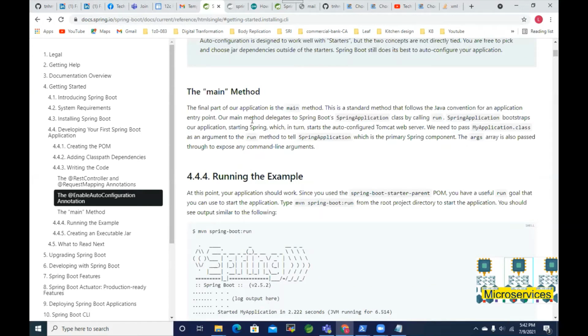Our main method delegates to Spring Boot's Spring application class, right? By calling run on Spring application, which bootstraps our application, starting Spring, which in turn starts auto-configuring the Tomcat server, right? So that's the same thing that I explained earlier.